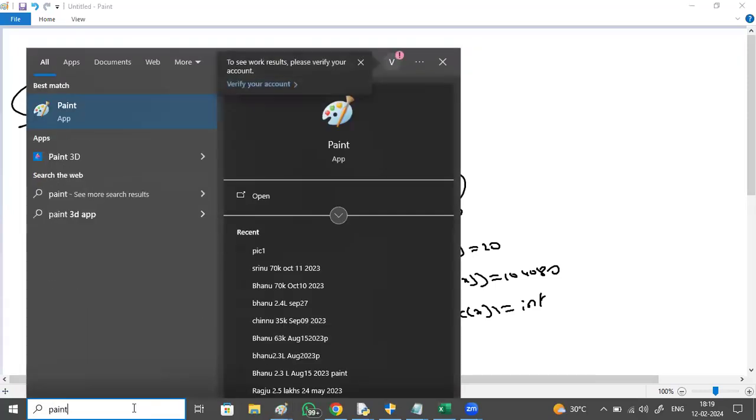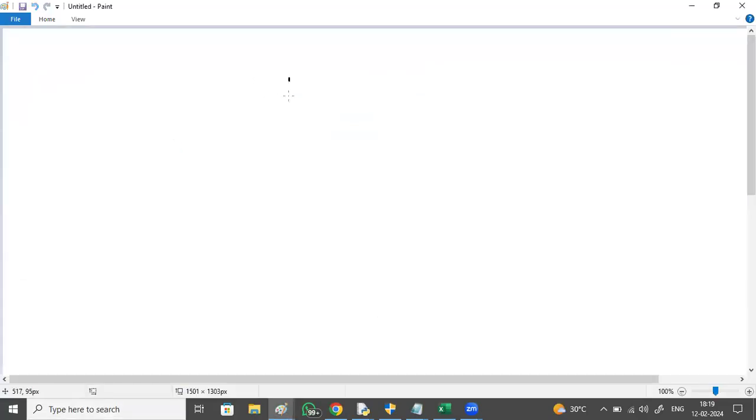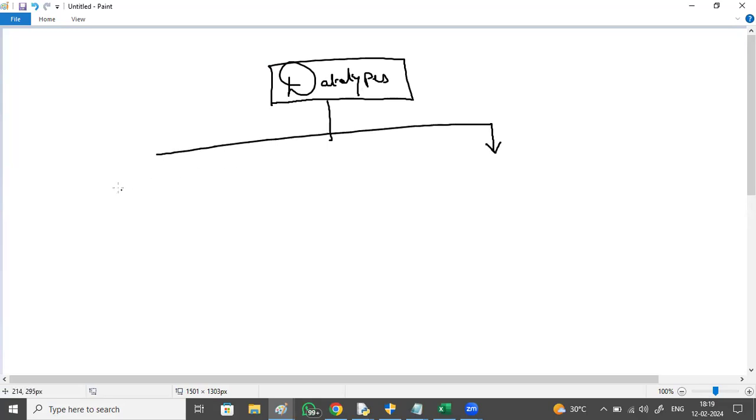Now observe data types. Data types mainly are of two types. Fundamental data types.